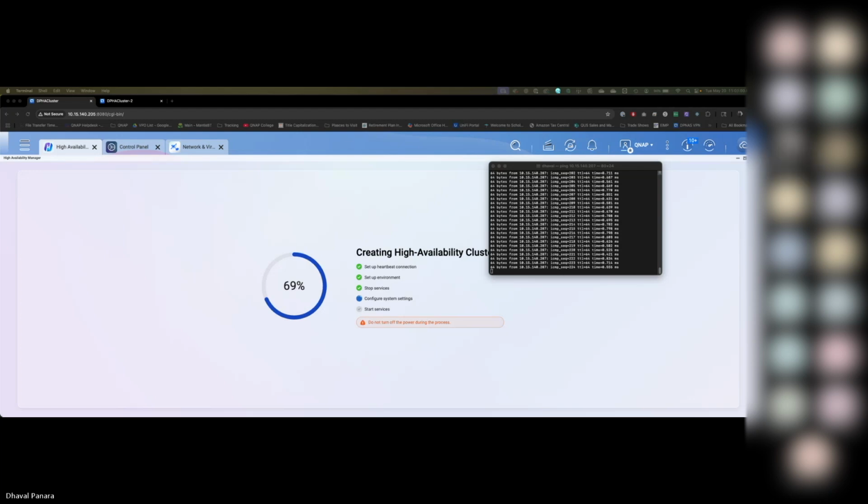But the main networking has to be like the cluster as well as both the NASs have to be on the same network. That's the main requirement. And the heartbeat connection has to be directly connected. So you can achieve that by fiber cable going longer distances, or a copper cable at shorter distances as well.